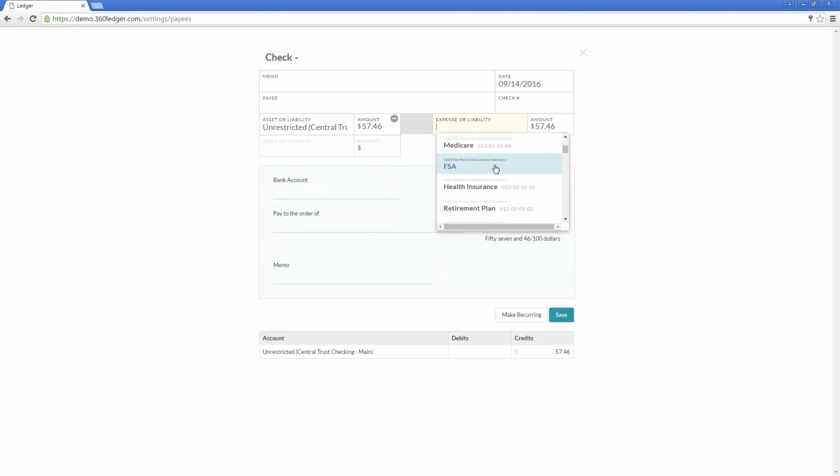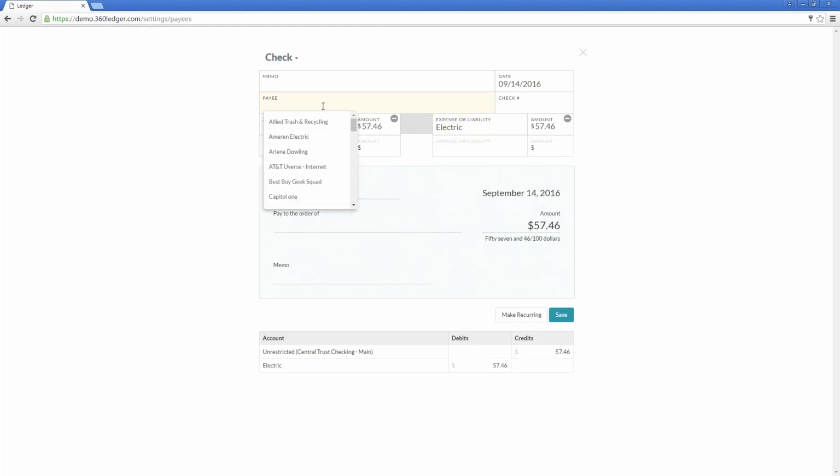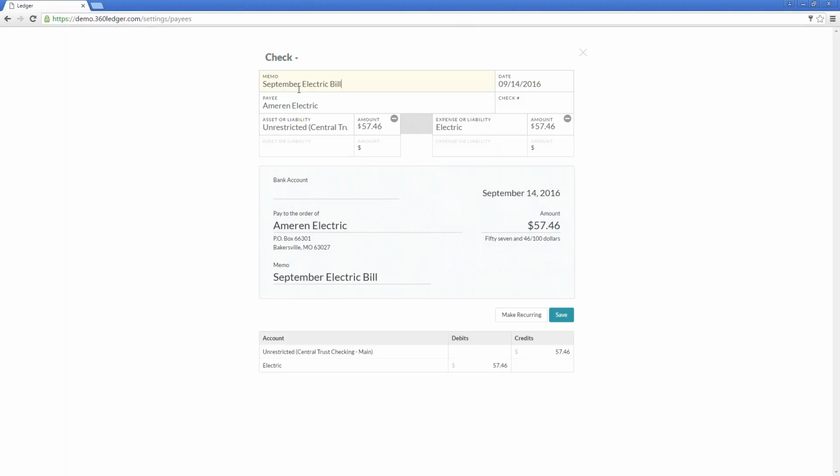Go ahead and choose, let's see here, my electric bill. So I've got that in there. I'm going to go ahead and date this for Friday the 16th. As you can see, once I've entered in my checking account or my bank account and my expense account, it shows down here what's going on. So in this case, it is crediting my checking account, decreasing it, and debiting my expense account, increasing it.